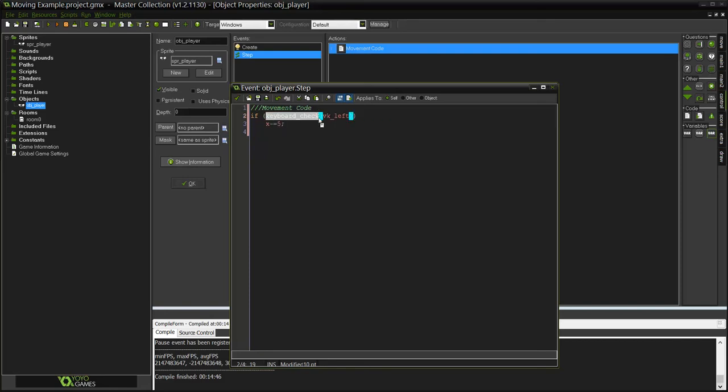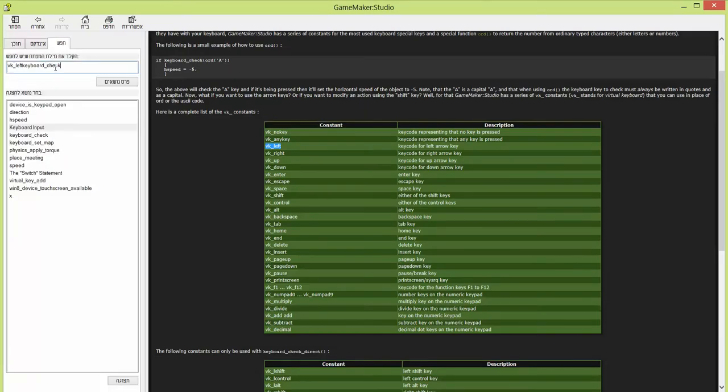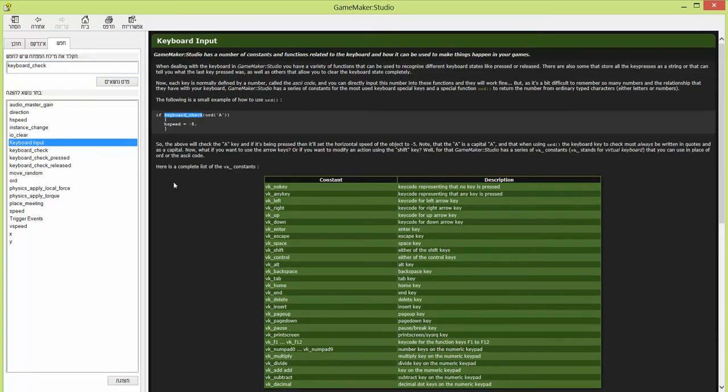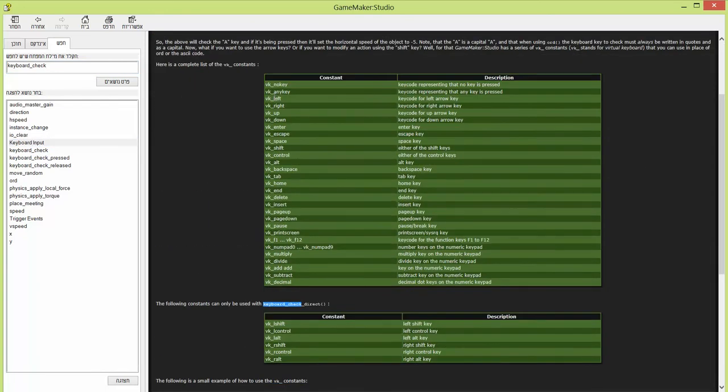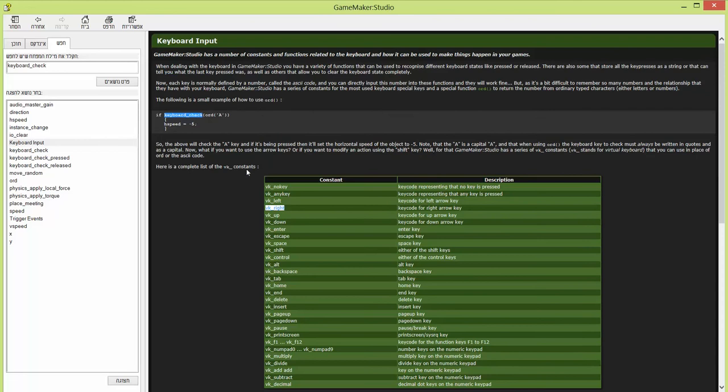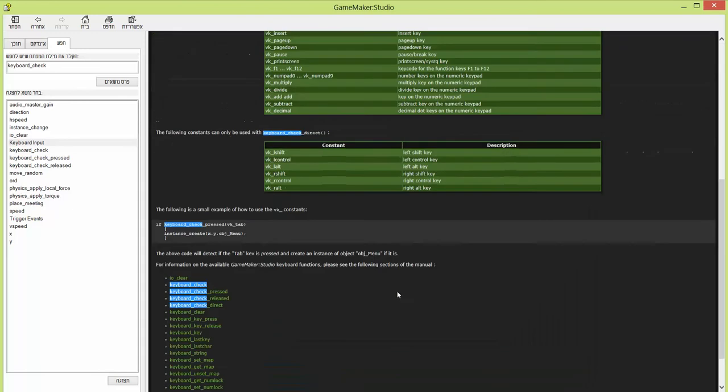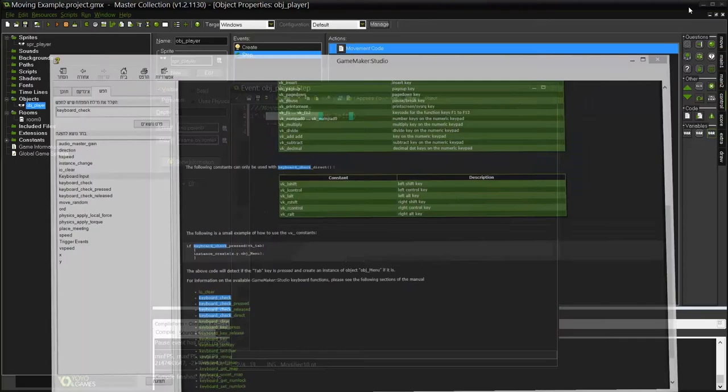Now, if you click F1 and you actually type keyboard check, you will see that there are keyboard inputs. There are quite a lot of buttons. So vk left is the left arrow, vk right is the right arrow, up, down, etc. And if you want to use the A button or the D button or any kind of letter, you use the function called ord, and we will get to it in a minute. There is also keyboard press and keyboard release, which I think are pretty much self-explanatory, right? When you press the button and when you release the button, that's it.